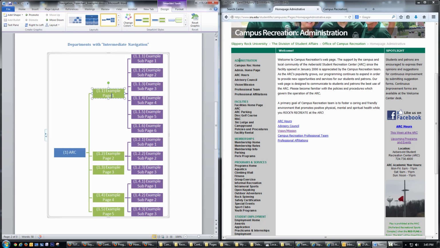And then each of our major categories above the pages we would include in these sections. So in this case we have administration and facilities. And then from there we'd put in membership here, programs and services, student employment, and add or remove any of these as needed. Now in this right-hand section, we have our list of pages, okay?